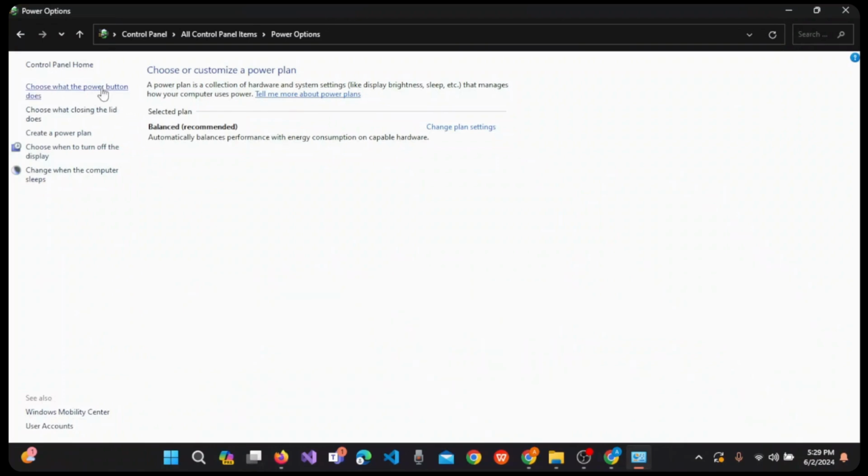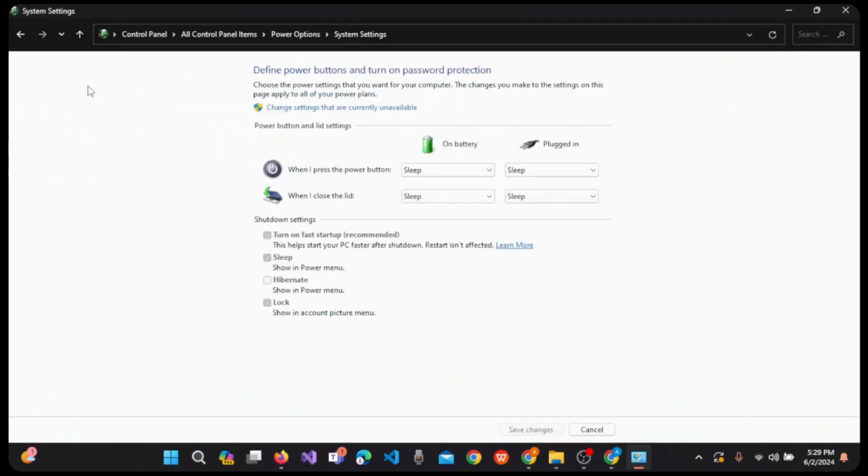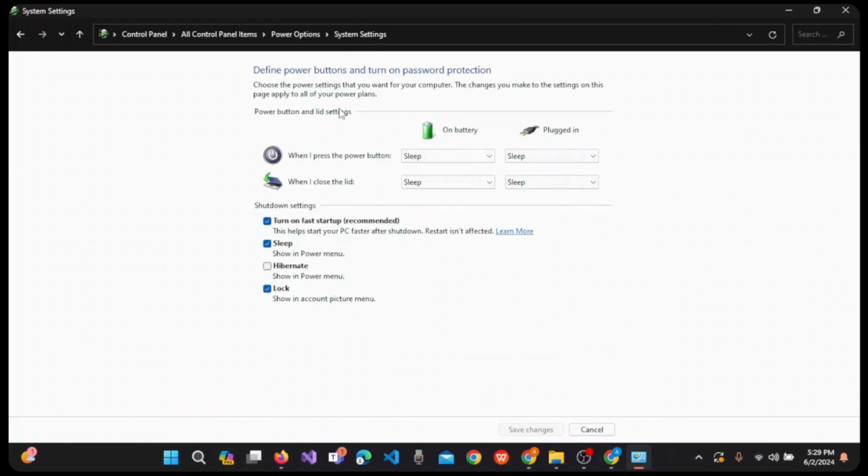and then on the left panel, select choose what the power button does. Then after that, click on Change Settings that are currently unavailable. And down under shutdown settings, you have to uncheck this Turn on fast startup. Then you have to click on Save Changes.